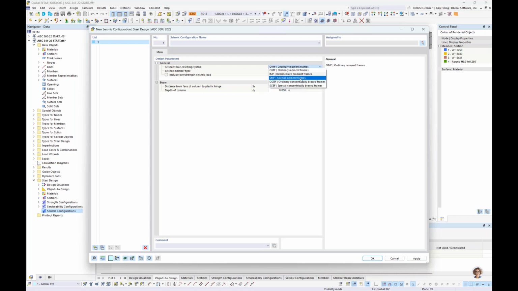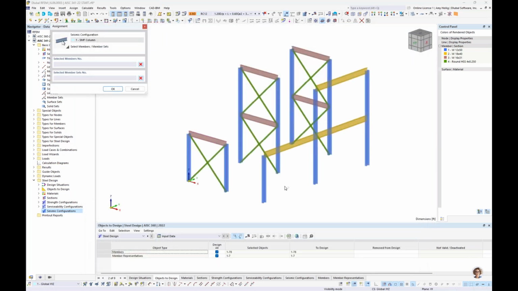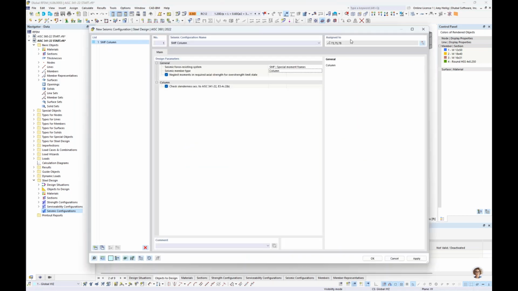So for our example today, we want to begin with this special moment frame for a column, and we'll go ahead and give it a name: special moment frame column. Then we want to graphically select here our column elements, and we can do so by just jumping back to RFEM, graphically selecting them, and now they are listed here in the upper right hand corner. Now there are some various options to turn on and off, just kind of depending on which system we select here, as well as the member type.